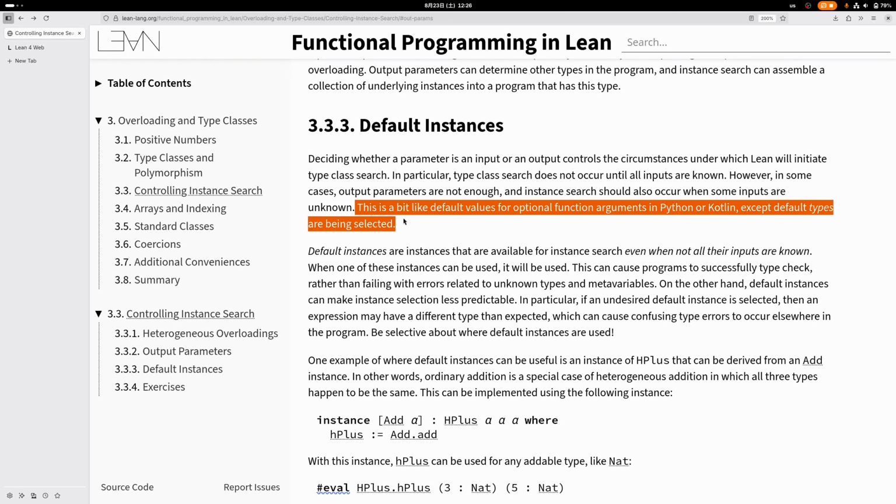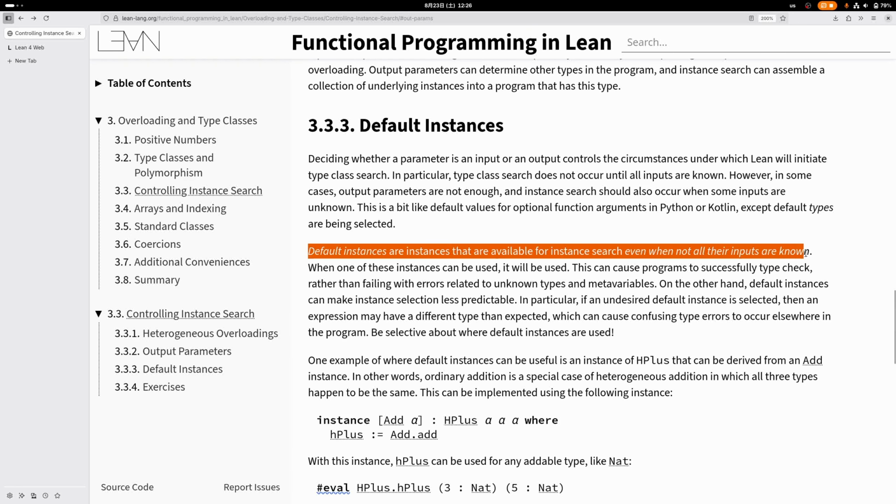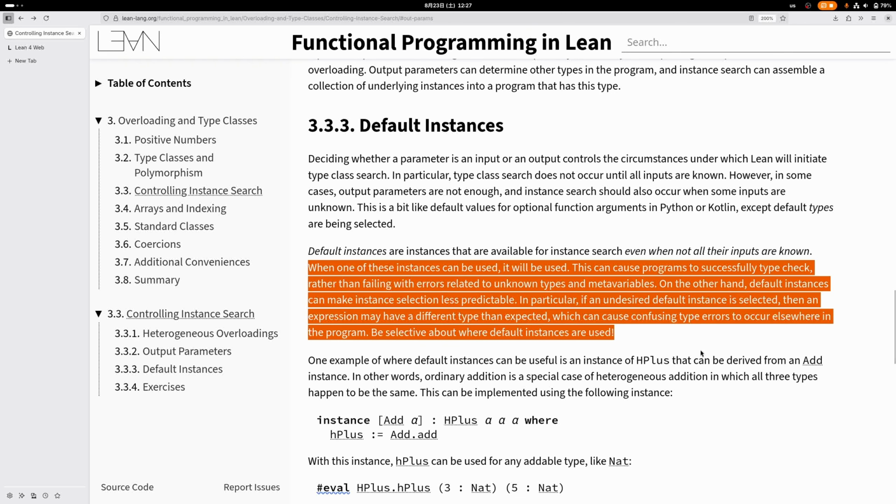And the way we do this is by, I guess, defining default values for those inputs. Yeah, and there's this thing called default instances that are going to be available for instance search even when not all their inputs are known. Yeah, you can also create unexpected behavior with that. So I guess it's something to be used sparingly because if the compiler is going to pick the wrong instance because you declared it as default, yeah, that could be confusing to debug.